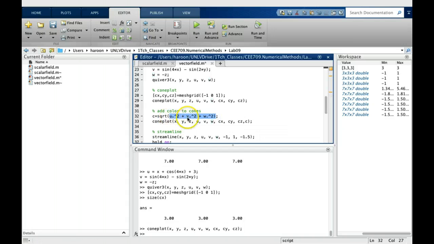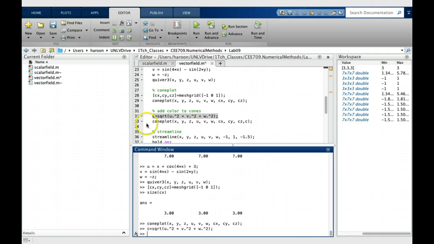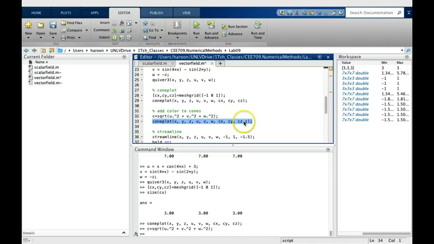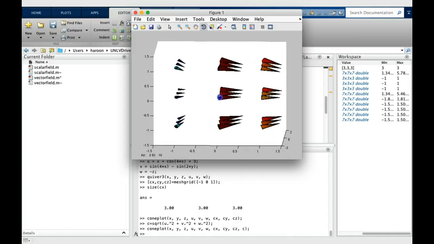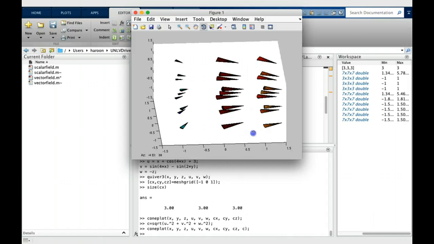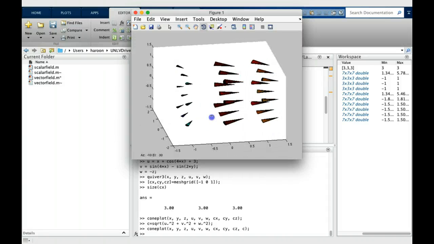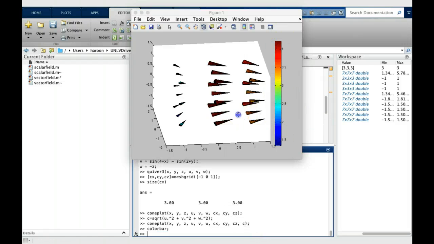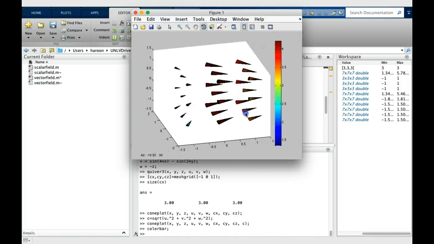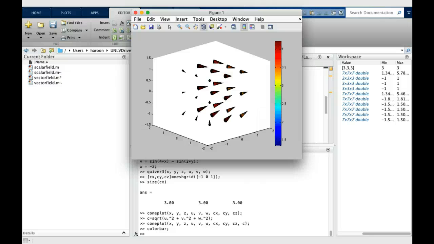So u squared plus v squared plus w squared all square root is going to give me the magnitude of this vector. And now I can plot the cone plot, but at the end, the last argument, which is the 10th argument, is the color of the cone. So it's the same command that we did before, but with the color added to the command. And you can see now the smaller vectors have blue color and the bigger vectors have red color, and the whole range within. And the way we learned last time, you can always use the color bar to show what the colors represent. Okay, so this is another way of visualizing a three-dimensional vector field.